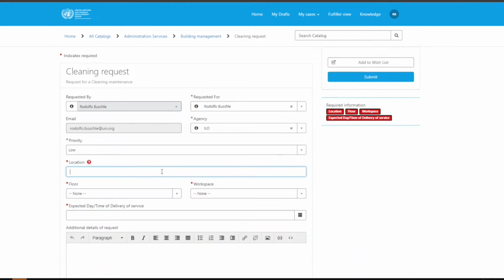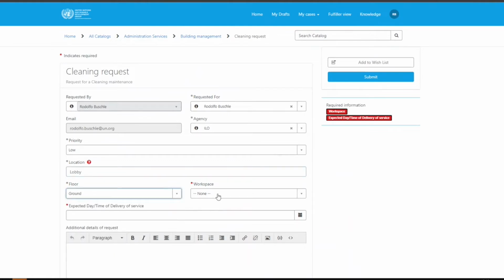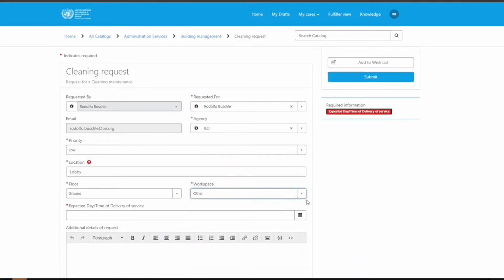In this case, we can say that it's in the lobby, and we can select a certain floor. So this is on the ground floor, and the workspace is other. In this case, the system is loaded already with information pertaining to this particular LSSC, the Vietnam LSSC. So you see it recognizes the locations that are available to deliver the service.